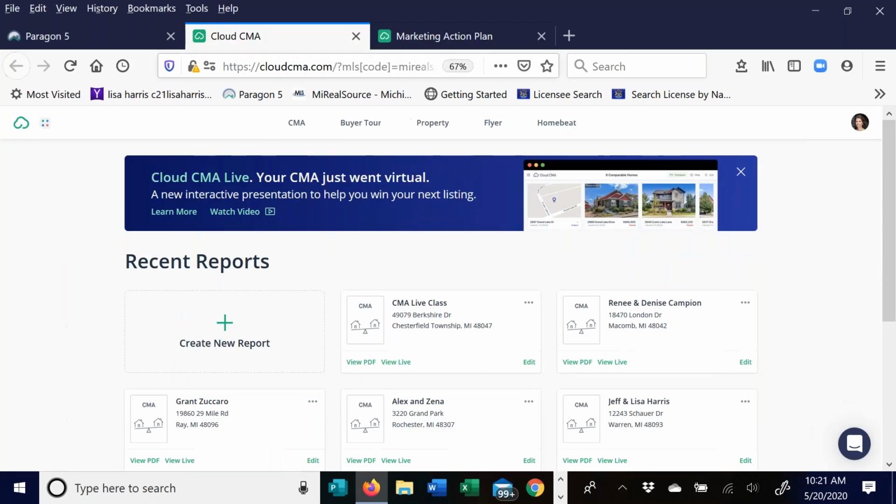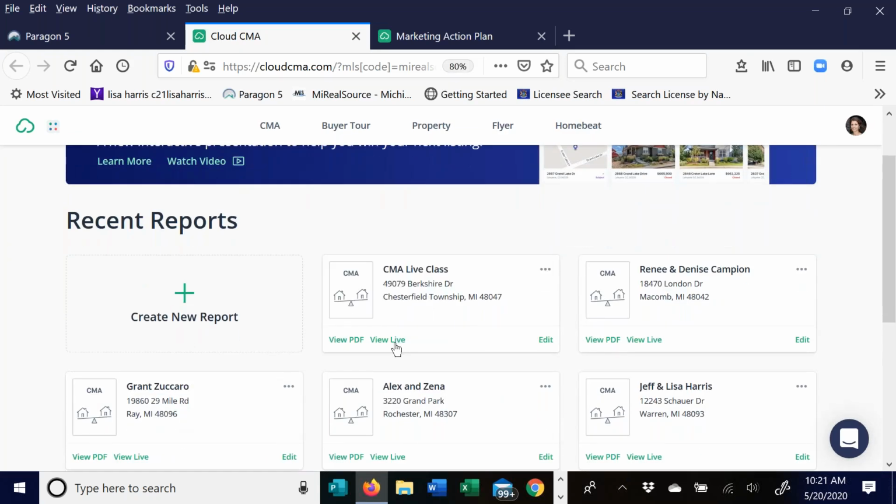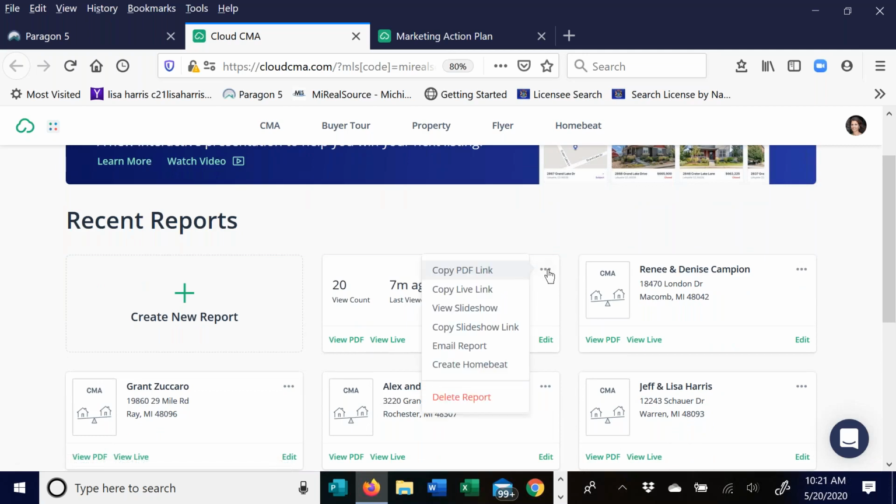So again, if you go back to your Cloud CMA page, where to find this is just going to be in the bottom left of your screen of your report, and that view live option is there. But if you go to the 3 dots here, you can copy any of those links. Those are all up here for you. You can copy them and email them to your client right from your email itself, or you can also email reports directly from here, and it does allow you to select multiple.